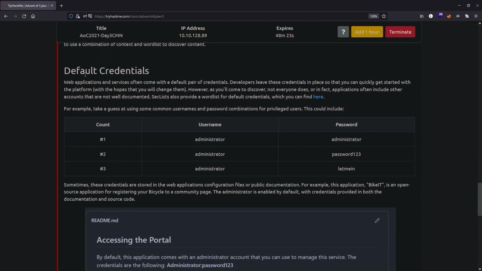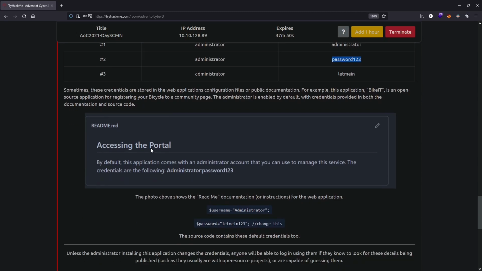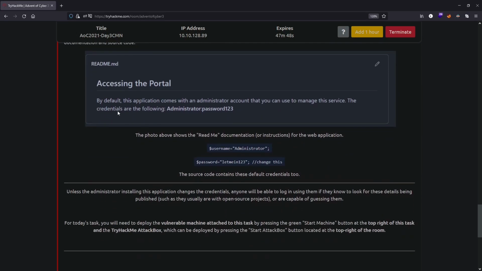It also says something about default credentials: web applications and services often come with a default pair of credentials. Suppose you find a website, example.com, and if you open /admin after example.com, you can see the administrator panel, but you see a login page there. You can just try some default passwords like administrator or admin or admin password, just like they have mentioned here. That can usually grant you access if they have not changed the default password. So that's a bad practice, using default credentials.